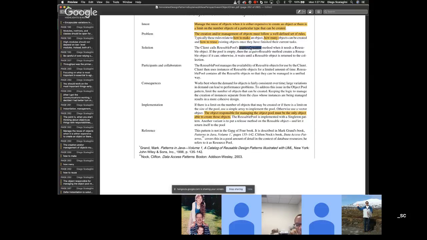In this case, you could have just a single acquire reusable method. It needs a reusable object. And if the pool is empty, then the acquire reusable method creates a reusable object if it can. And generally, the reusable pool is a singleton. Somewhere in here it says that. The participants are generally the reusable pool that manages the availability of reusable objects used by the client, and the client that uses the reusable object and calls the reusable pool to get the objects.